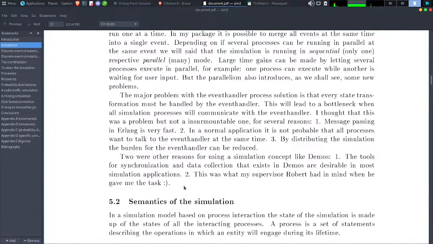The major problem with the event handler process solution is that every state transformation must be handled by the event handler. This will lead to a bottleneck when all simulation processes communicate with the event handler. I thought that this was a problem but not an insurmountable one, for several reasons. Message passing in Erlang is very fast. In a normal application, it is not probable that all processes want to talk to the event handler at the same time. By distributing the simulation, the burden for the event handler can be reduced.